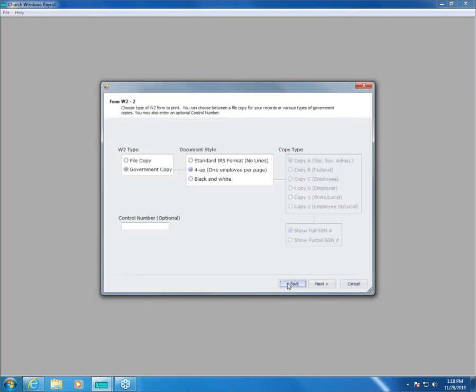Then when we go back, and this is the most common type, are our black and white format. This is the form that can be printed to plain paper, provided you have a laser printer or a copier printer. Each one of the copy types on the right-hand side must be printed separately. So here's our copy A for the SSA. We've got our federal copy. We've got the copy C for the employee. Copy D for the employer's copy, state and local, and then we've got our employee's copy for state and local as well, okay? But each one of those forms will need to be printed and collated separately.